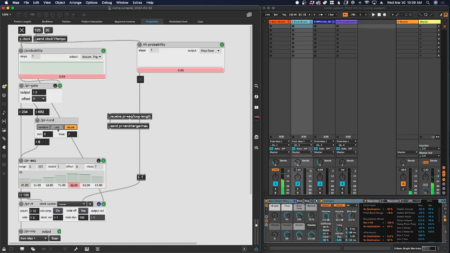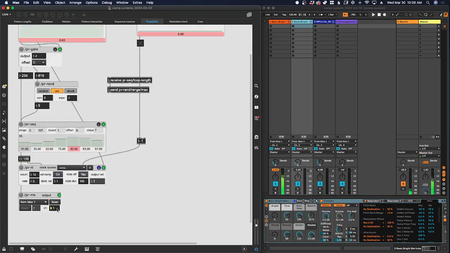And then this earn example is like the random, but it will actually go through all the notes once before it repeats. So it will never repeat something until it's played all the others. I wonder what this will sound like with the drums.